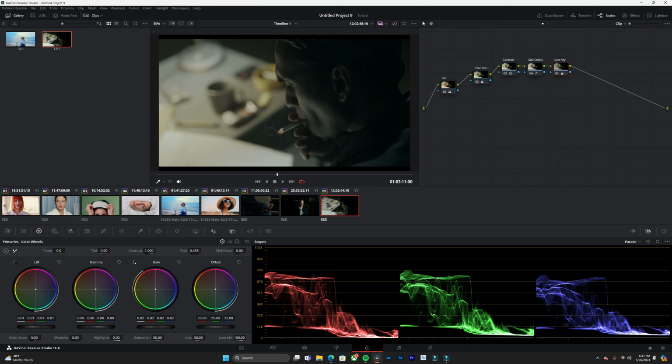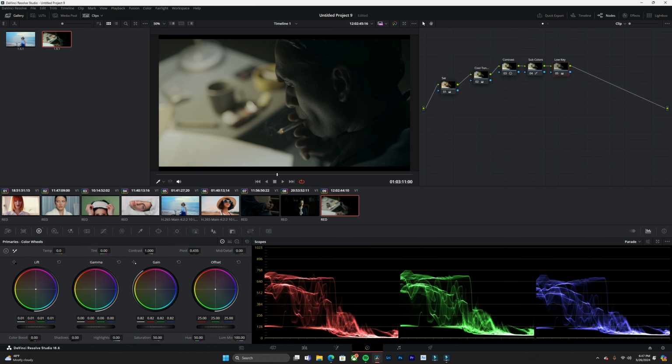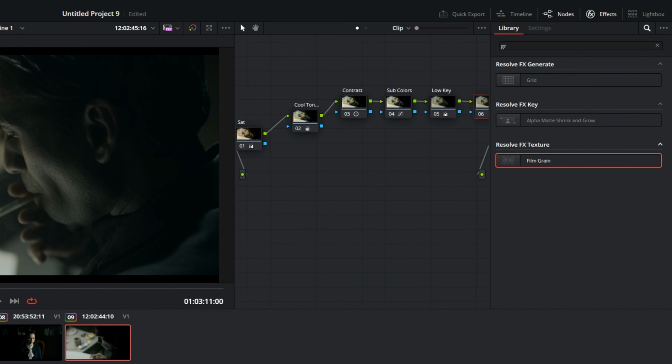That looks good. Adding grain to an image can give it a gritty, aged appearance, reminiscent of the classic horror films. This aesthetic can contribute to the feeling of unease or nostalgia associated with this genre. So we'll add another node. We'll go to the effects panel, and we're going to add film grain.